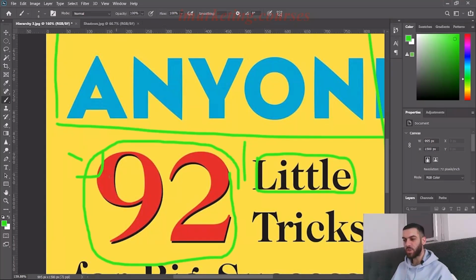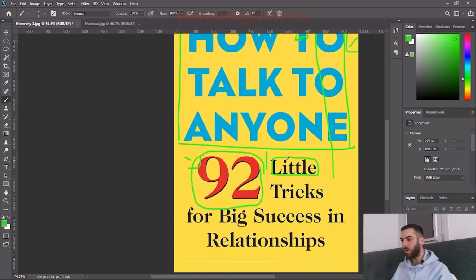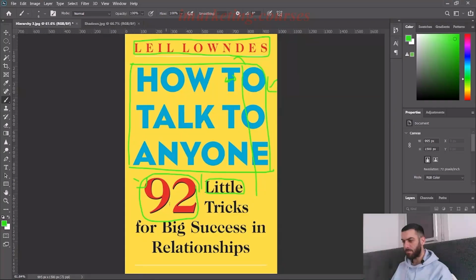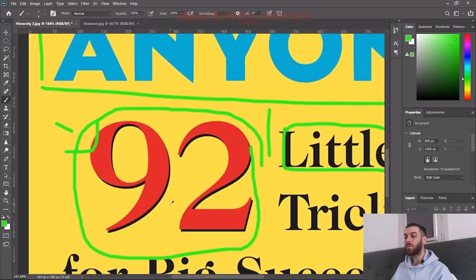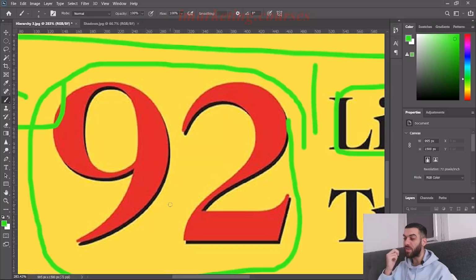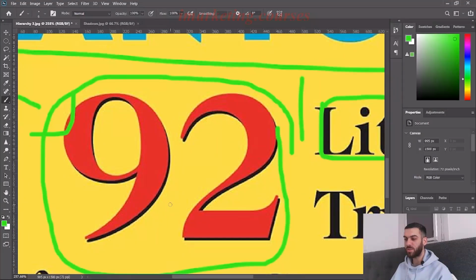But as soon as you add a shadow, you add a black element behind the red and it makes it stand out. Now you can see out of the whole cover, only the number 92 has a shadow. Nothing else has a shadow. Now it's not just about having a shadow, it's the type of shadow that it has. So if we look at this shadow, you can see that it's a very sharp and dark shadow. Because look at the lines, it's not feathered, it's not smooth, it's just sharp, which means it's very close. It looks like it's close to the background.